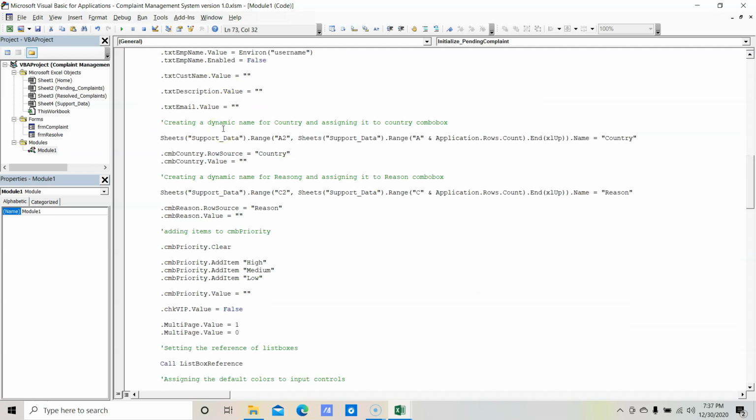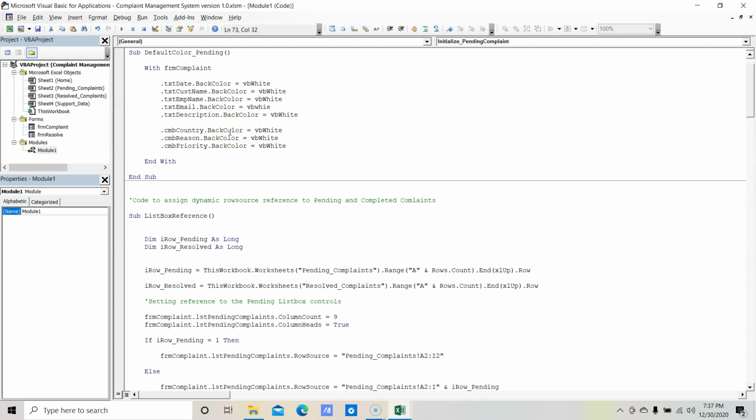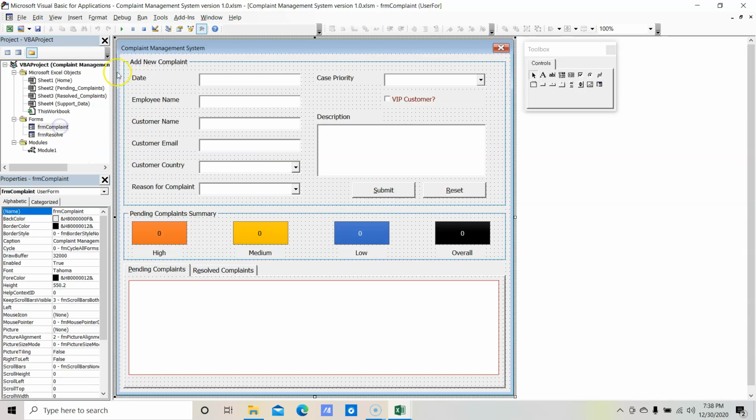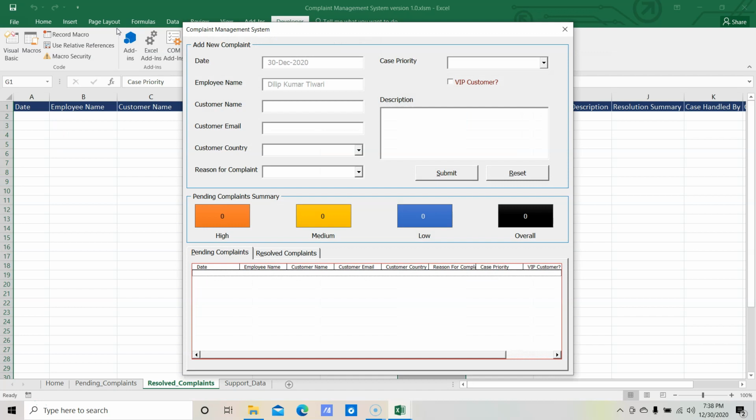So here, I think this part, txt back color vb white. Oh, so you can see that there is a spelling mistake, so that's why it's not showing the correct color over there. So now you can see that the system has updated today's date here, and the employee name. Now we need to feed the information, and as we do not have any pending complaints, that's the reason it's showing high, medium, low and overall as 0.